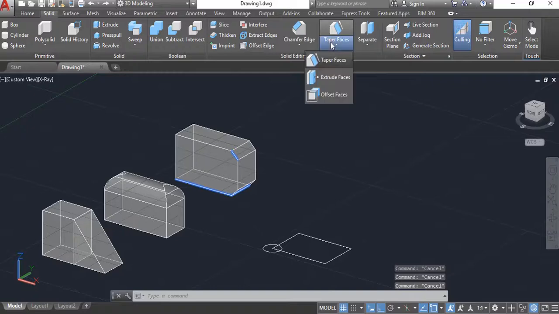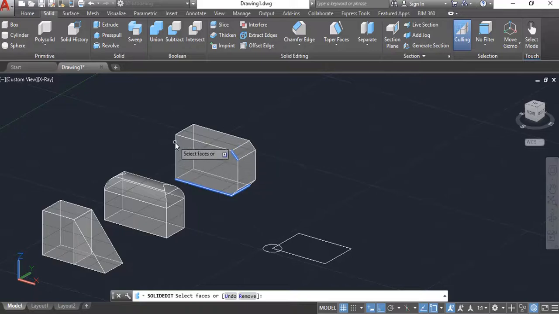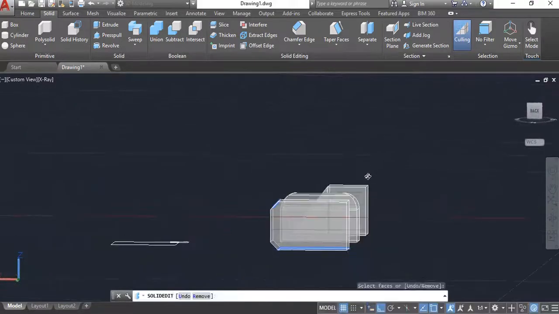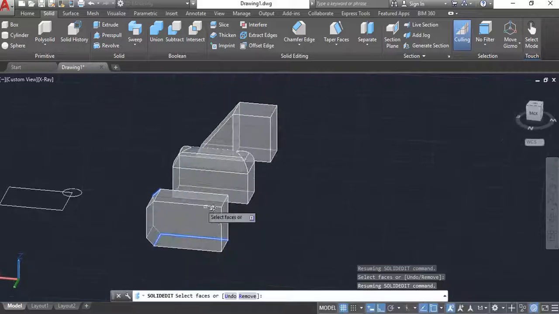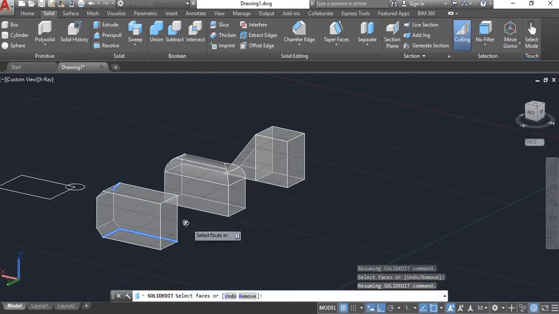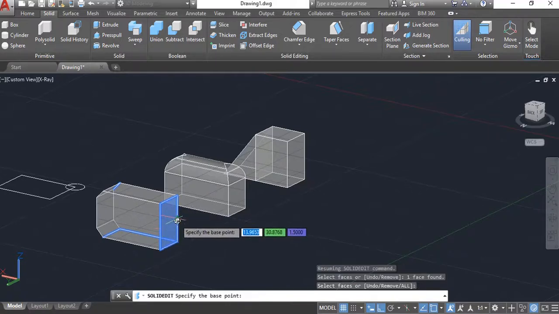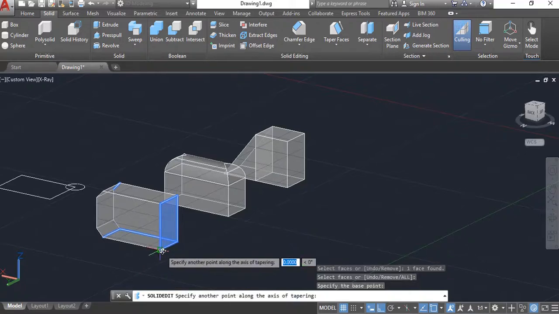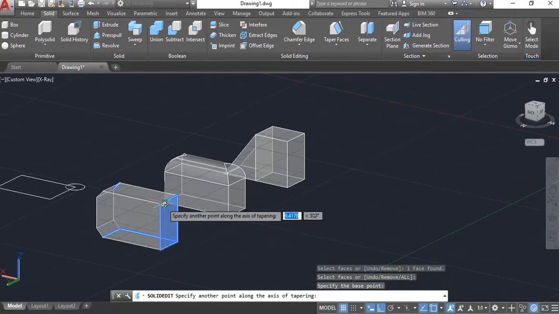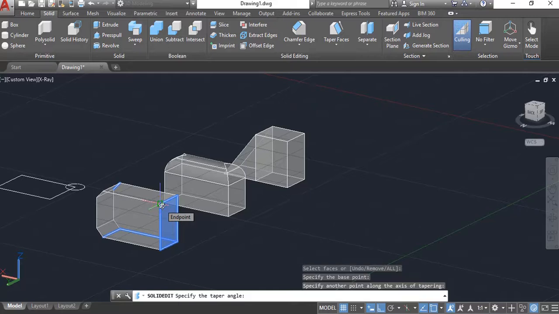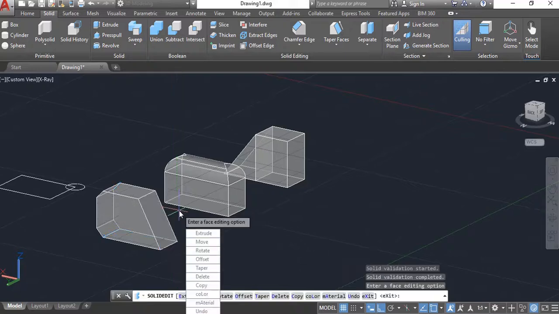All right, let's talk taper facing here. Let's spin this around, and say we want to taper this back edge right here. I select the face of the item I want to taper and hit enter, and it says specify the base point. I want the base point at this back edge here, and now it says specify another point along the axis of tapering. So I snap here, and now it says specify the angle. If I want it to go 30 degrees back, I just type in 30 and hit enter, and now it tapers that face 30 degrees.